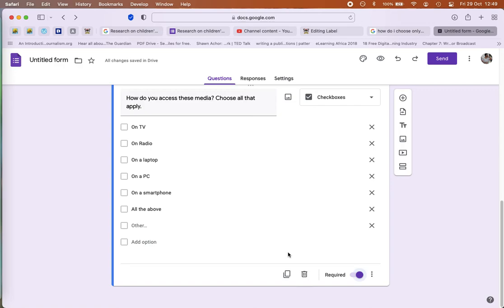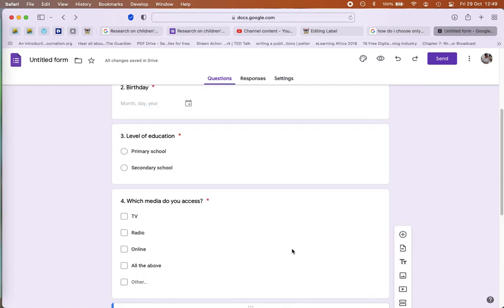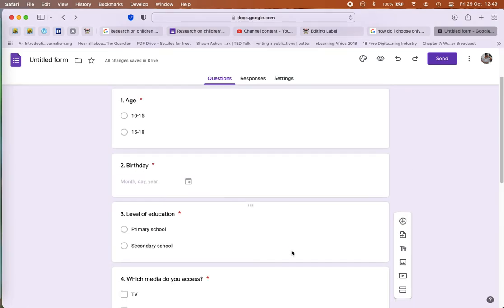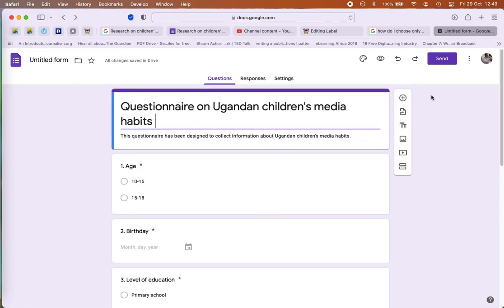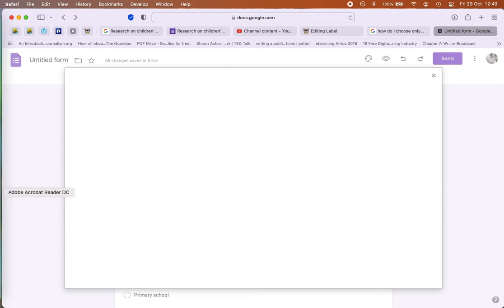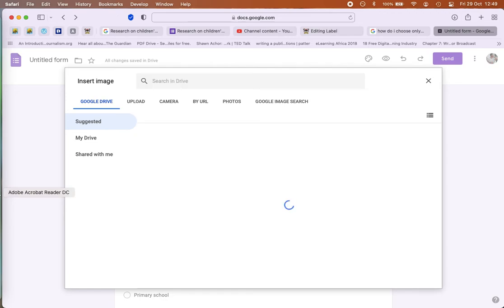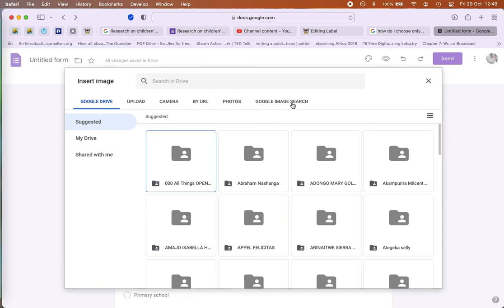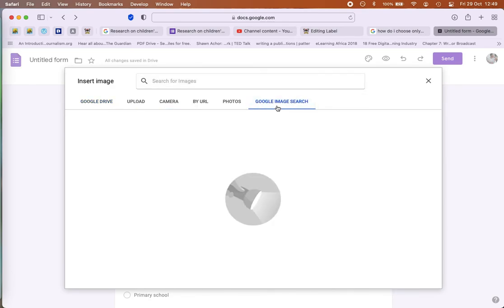So let's assume that this is it for you and you're happy with your questionnaire. You're happy with the questions, you're ready to send them out. Good. Now, there are a few things that you can do to spruce up the questionnaire. For example, you can add an image up here. So you click on that icon. You can choose an image if you have one on Drive. Otherwise, you can do a Google image search.